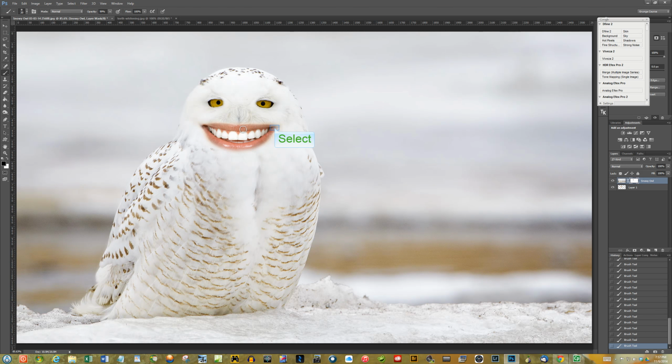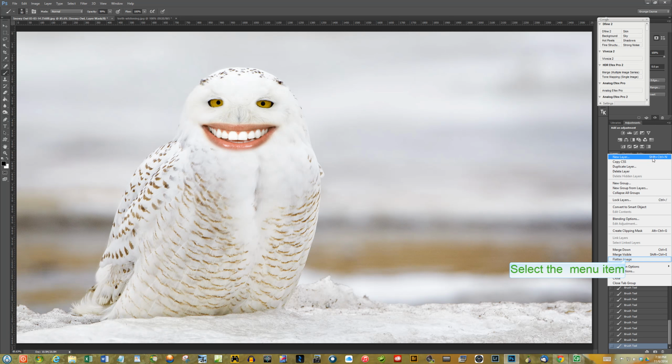Alright. That isn't too bad. Right there. Alright. So, now that I have that done, I'm going to flatten the layer by, you can either do it up here in the Layers palette, say layer, flatten image, or you can come over here right to the Layers palette and select this menu, fly out over here and say flatten image.